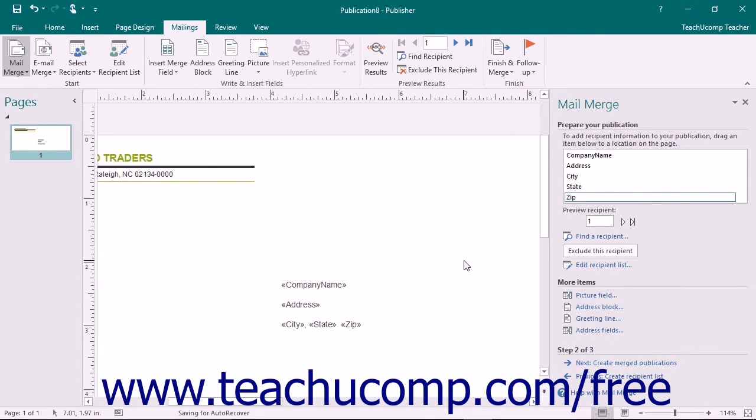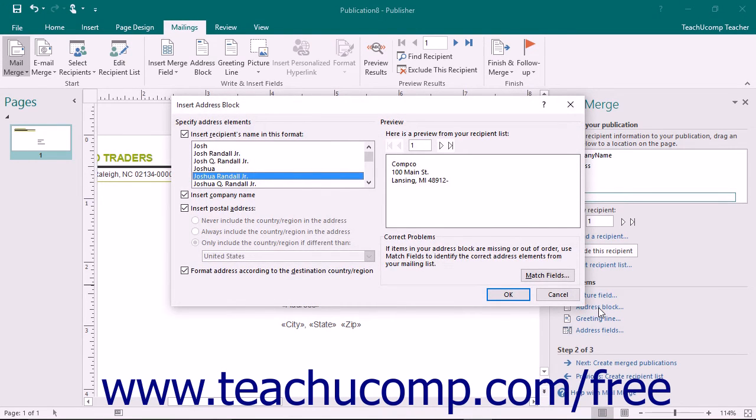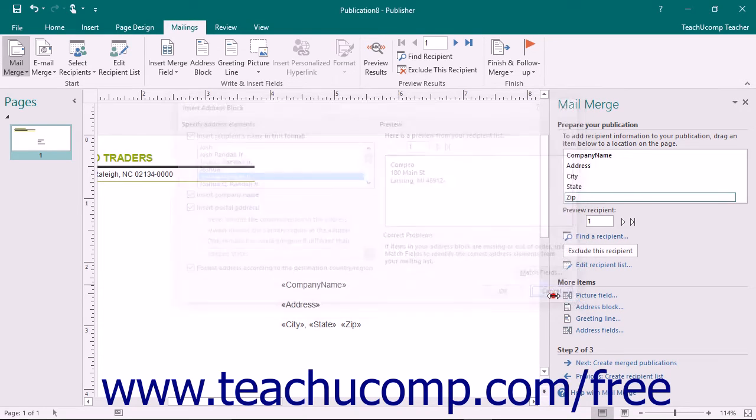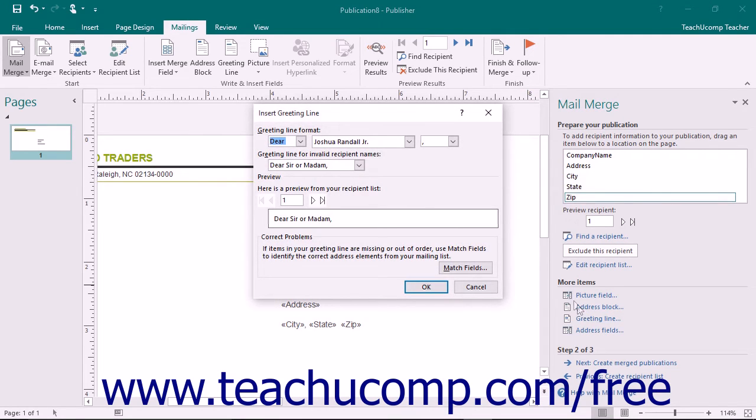If you simply need to insert some address information, note that you can click the Address Block hyperlink in this task pane to open the Insert Address Block dialog box. Here you can select what elements of the address to insert, and then click the OK button to insert the selected address elements. You could also click the Greeting Line hyperlink in the task pane to open the Insert Greeting Line dialog box. Here you can choose from several letter openings for your mail merge publication. Then you can click the OK button to insert those fields and return to the task pane.